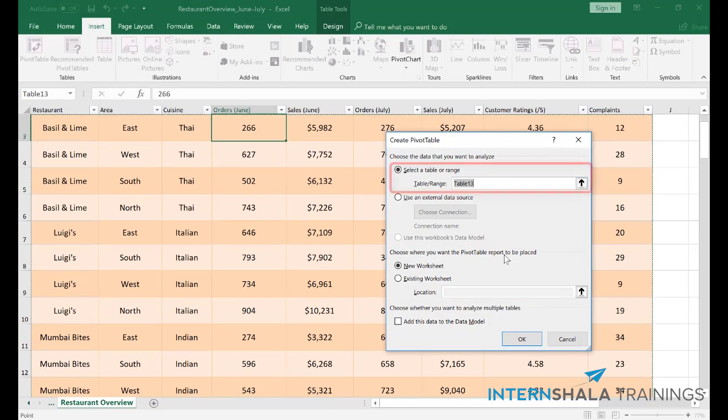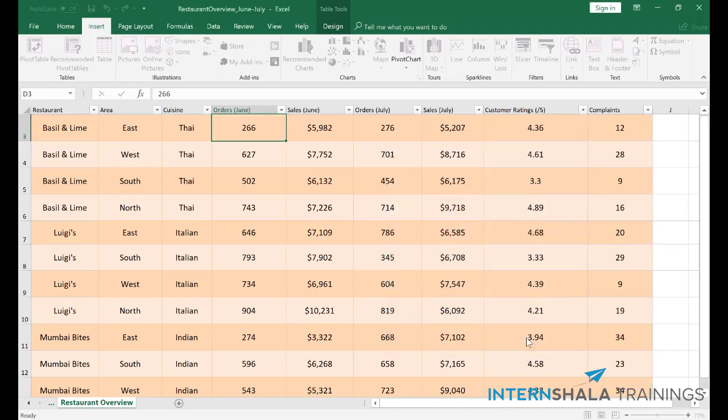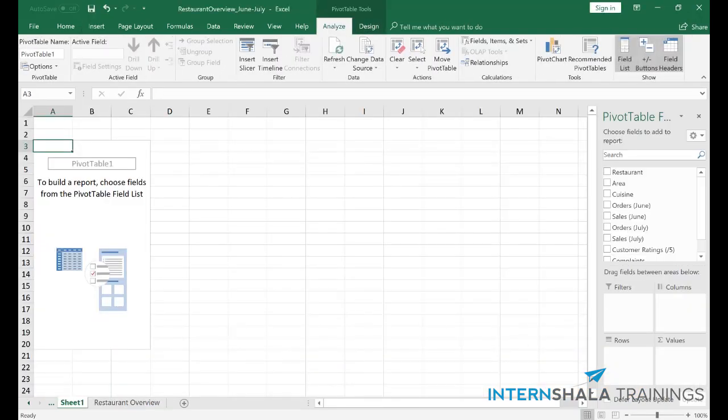Now in this dialog box, your table or range will already be inserted and you just have to choose where you want your pivot table to be placed. Usually pivot tables are placed on a new worksheet, so we have to make sure this is selected. This way, we will have plenty of space to work with. When you click OK, you will be taken to a new worksheet that looks like this.